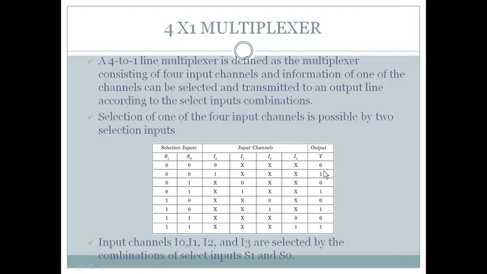Overall, I can say that the output line provides the information present on channel 0, since we have started from 0. So the information on the 0th channel is selected and transmitted to the output line. If it is 0, 0 is transmitted; if it is 1, 1 is transmitted to the output line, irrespective of whatever data is present on the remaining input channels.